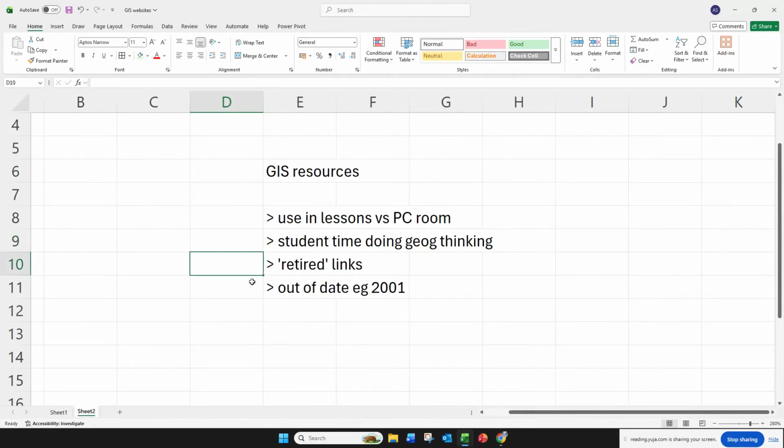I've noticed recently a lot of ArcGIS links are now retired. I don't know if the user has removed them or they've been timed out or the subscription's gone or whatever, but they seem to be disappearing now. And also a lot of the data is now 25 years old. I'm seeing census data being used from 2001. So I've updated a lot of stuff with some modern day links.